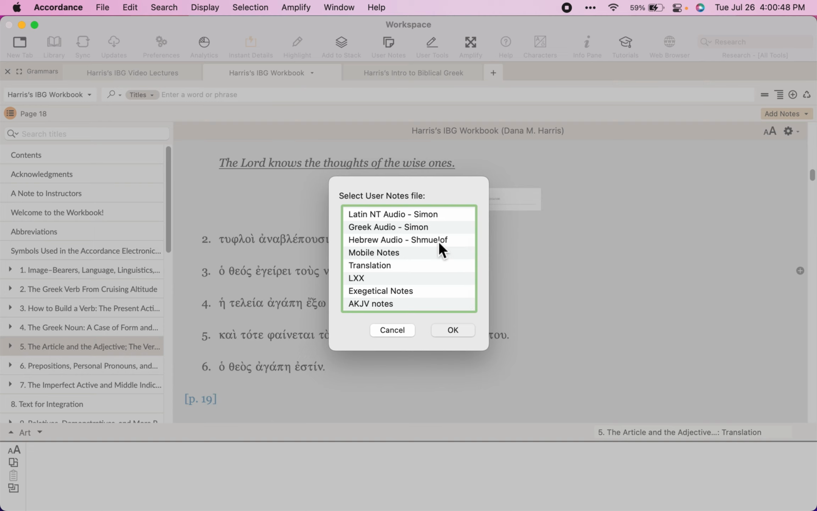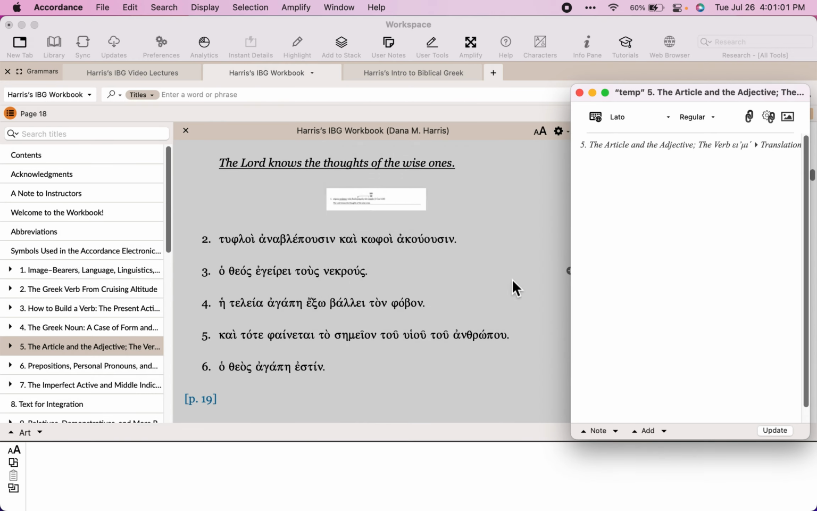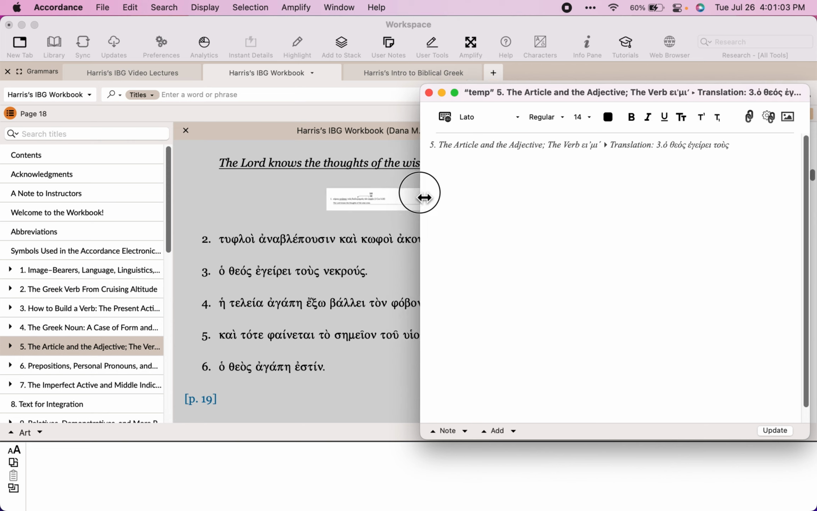Now, it goes beyond the scope of this video to talk about how to create user notes files. That's all very well documented under the help menu here. But I would just open up any user notes file for now. And it's going to give me a blank screen, which will include here, I guess you can't make that font bigger from here, but it will include here the exercise, and then here I put my translation.